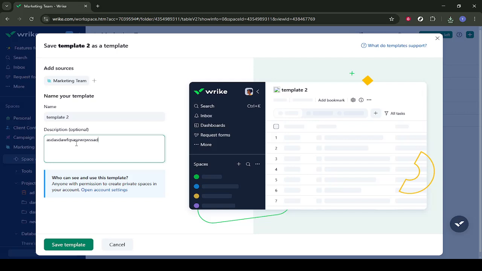Then, in the next highlighted field, add a short description. Use this space to explain when and how this template should be used, or call out anything important your team should know before they start using it. A good description helps keep everyone on the same page.